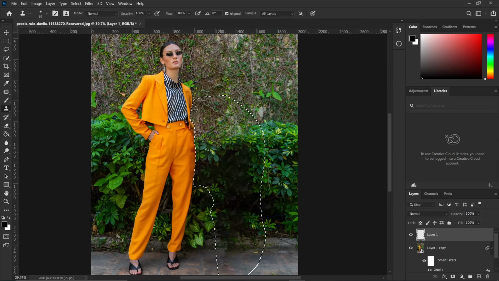So let's increase the size of the brush by pressing the square bracket key on the keyboard. Then start looking for areas that can match. For example, I think this area can be fixed here. So hold the Alt key on the keyboard, click to sample, and then just draw it like this. Look at other areas, sample, and then draw it in.